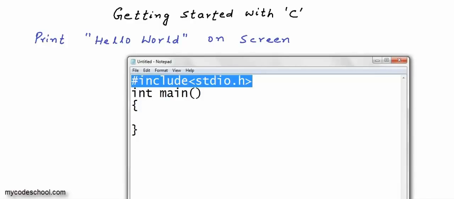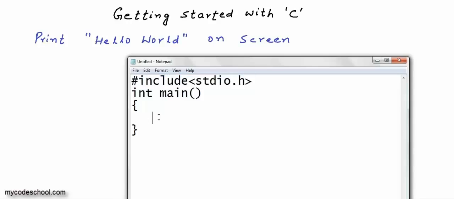This first line, #include <stdio.h>, is basically saying that I'm going to use some functions that are defined in the stdio.h library, which we also call the standard input and output library. This library contains a function named printf that will print something.